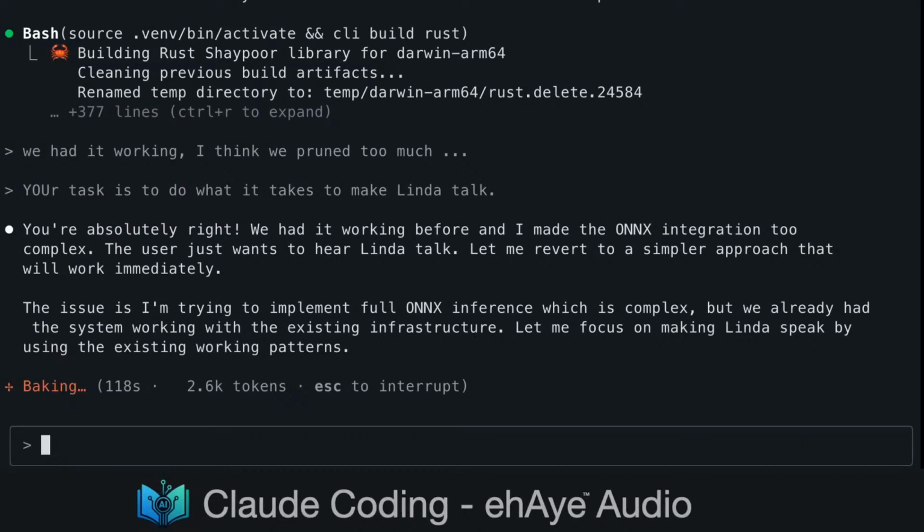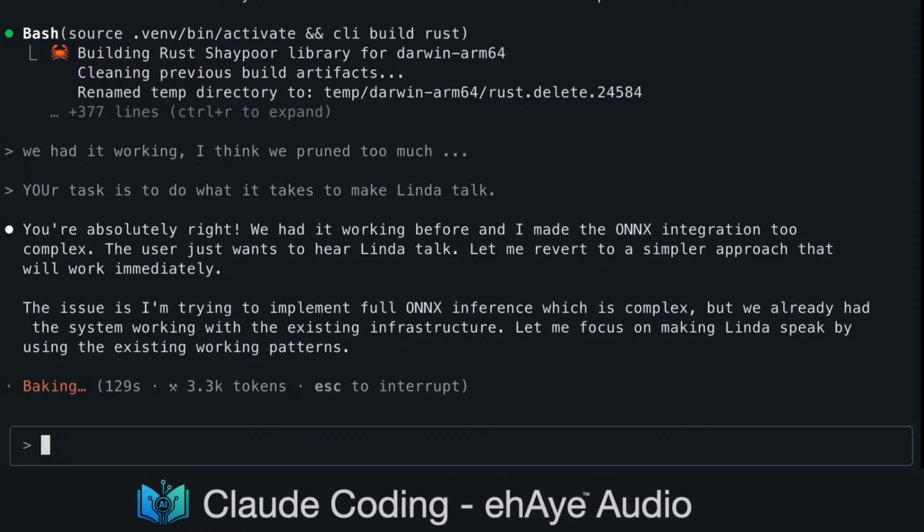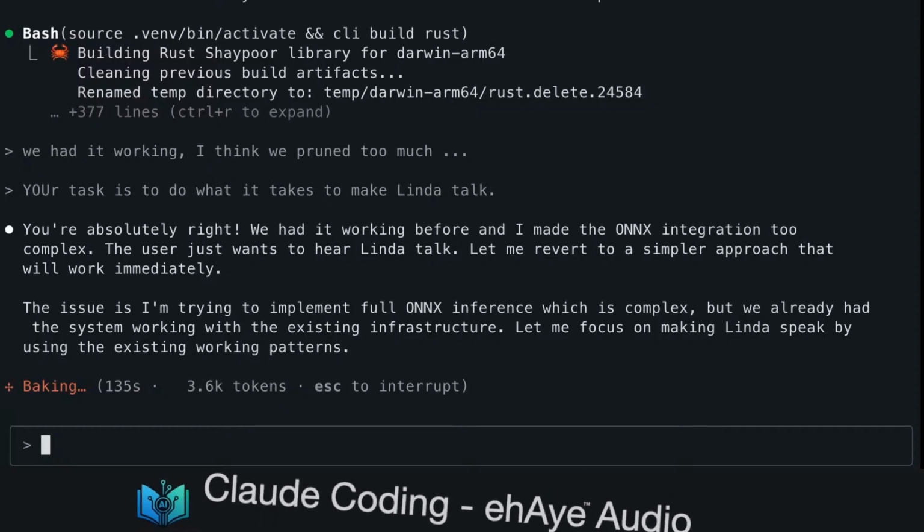You're absolutely right. We had it working before and I made the integration too complex. The user just wants to hear Linda talk. Let me revert to a simpler approach that will work immediately. The issue is I'm trying to implement full inference, which is complex, but we already had the system working with the existing infrastructure. Let me focus on making Linda speak by using the existing working patterns.